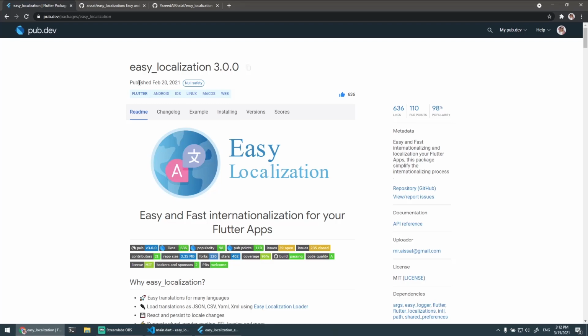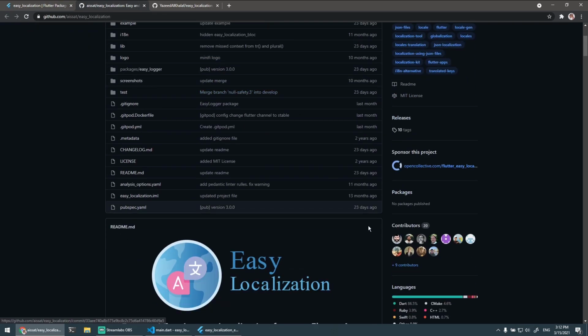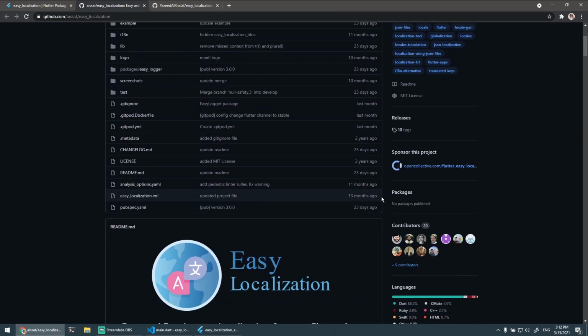Hello everybody, today I'll be talking about this cool package, to be exact. It's called Easy Localization and it is made by ISAT. Big shout out to him and all the 19 contributors who are making this package work. And as you can see, well maintained.